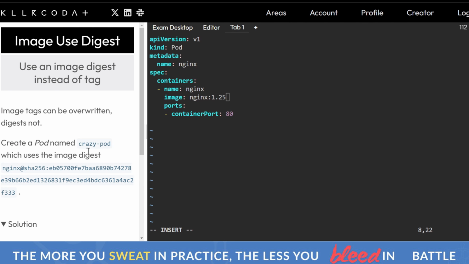A digest is a container image's unique cryptographic hash. You can see SHA-256 here, which represents the exact content of the image. Think of it like a fingerprint. Every image build has its own fingerprint, its digest. If the image changes even by 1 byte, like a bug fix or metadata change, the digest will change. Two identical images will always have the same digest, otherwise not.